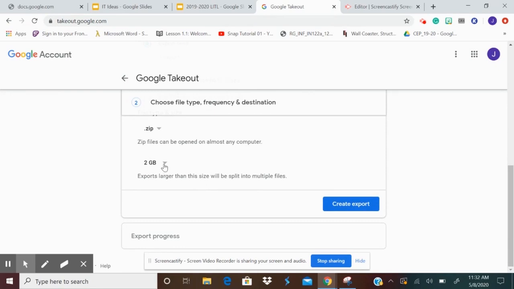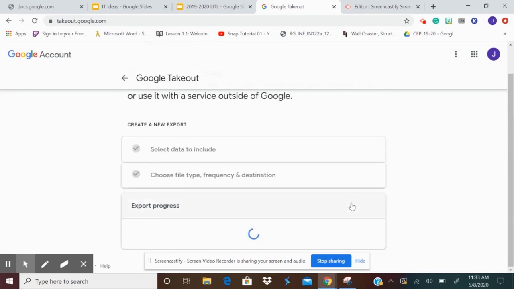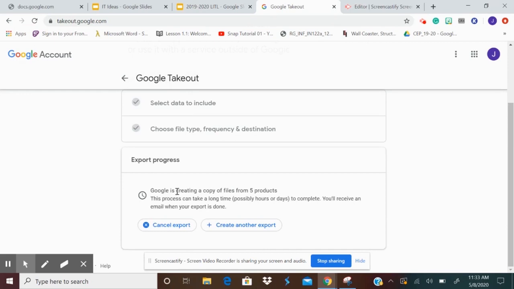And then how big do you want those zip files to be? The default is 2 GB, but there are other options within here. And again, this depends on what you're putting it on or where you're sending it to. For example, I'm going to leave it on 2 gigabyte because the delivery method I'm going to send through is email, and maybe my email will not accept anything over the 2 gigabyte size. But again, that just depends on what you're doing with it. Then I'm going to click Create Export, and it tells me that Google is creating a copy of files for the 5 products that I selected.